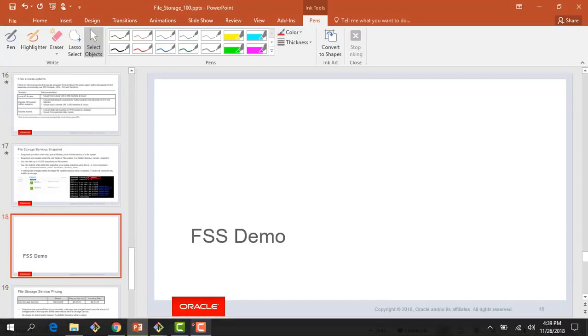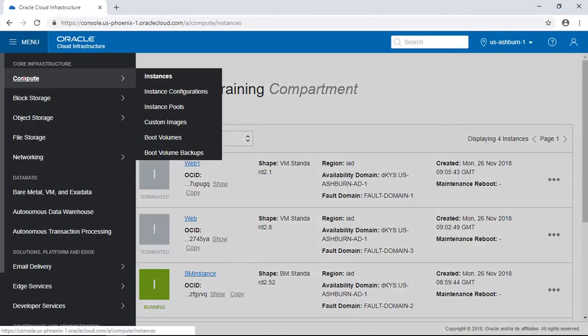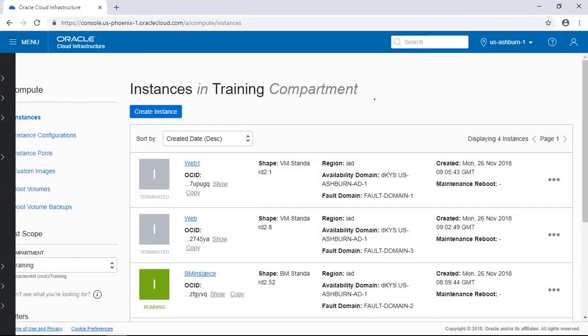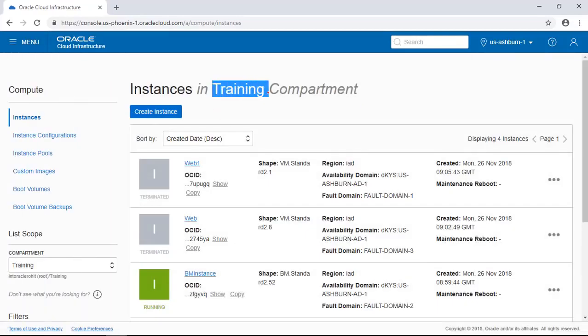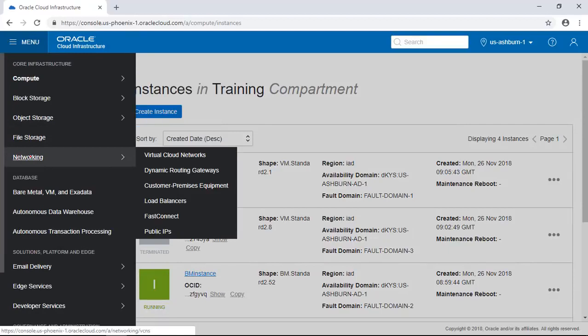Now with that, we covered a lot of ground. Let's look at the FSS demo and look at some of the things going on there. So let me come out of my PowerPoint slides. I go to my OCI console, and we have been using this particular compartment for our other courses, and we will be using the same compartment for creating a shared file system service. So first thing I'm going to do is the FSS service needs certain prerequisites.